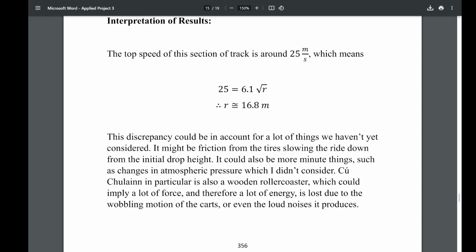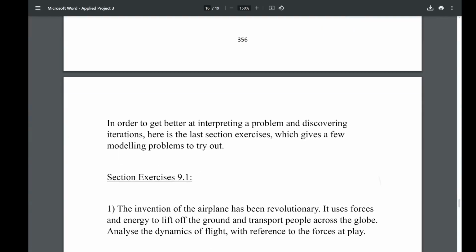And lose lots of energy. Because if you've ever been near Cuchulainn, you'll note that it's incredibly loud with all the reinforced wood and steel clanging off of each other.